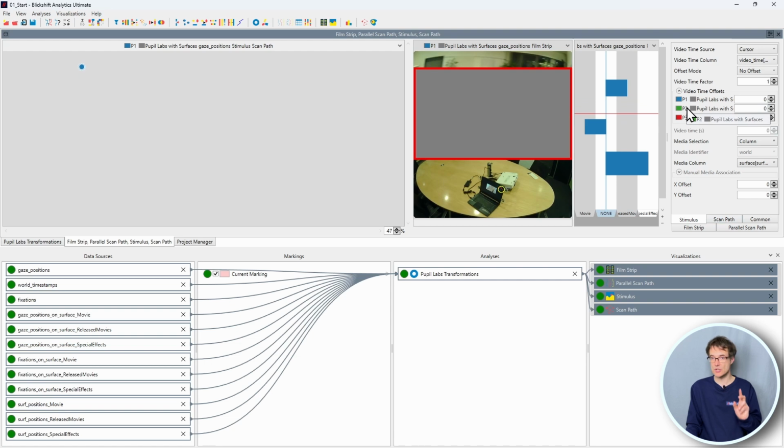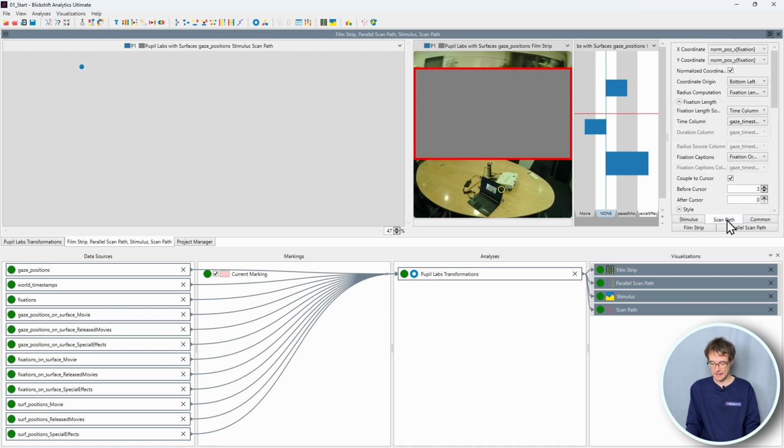There's another thing which I have to change here. I go to the scan path. Here we still have the original coordinates from the dynamic scene. The eye tracking system of Pupil Labs provides us some special columns in the data where this mapping is done automatically for us and we imported this data from the beginning. Other eye trackers can do that as well.